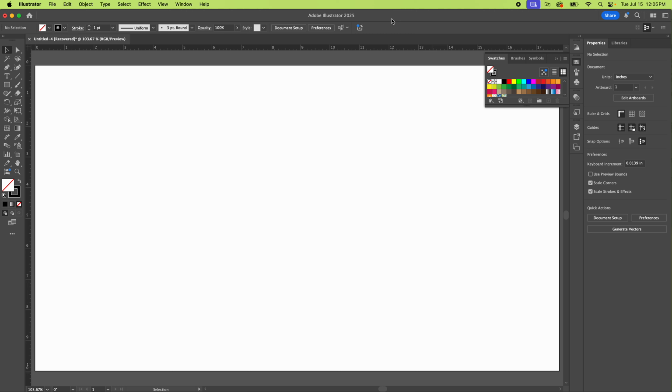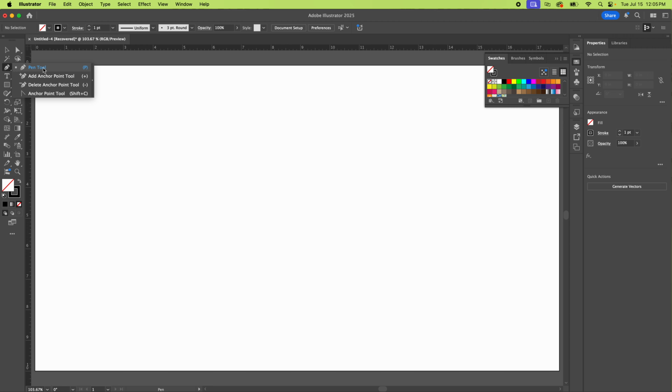All right, here we are in Adobe Illustrator. I'm going to show you the basics of the pen tool. It's right here. So you see when you click on it, you've got the pen tool. If you click and hold, you've got add, delete, and the anchor point tool. So I'll show you the basics of what we're looking at here.